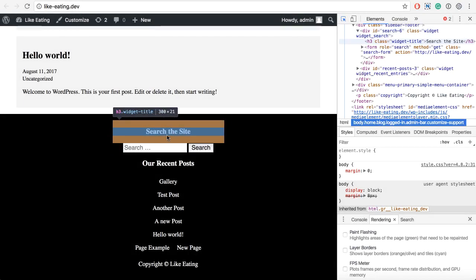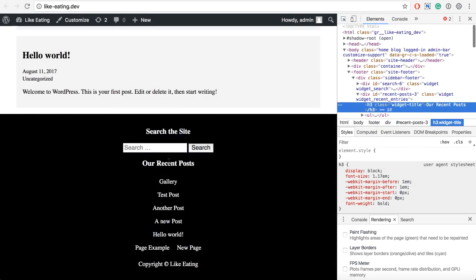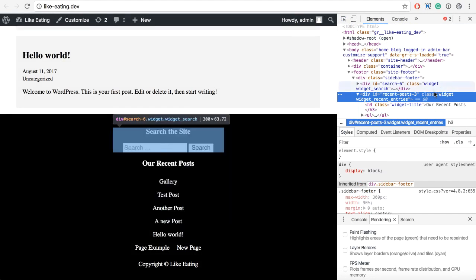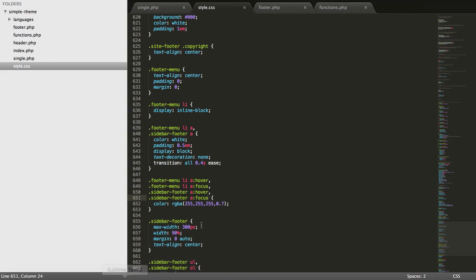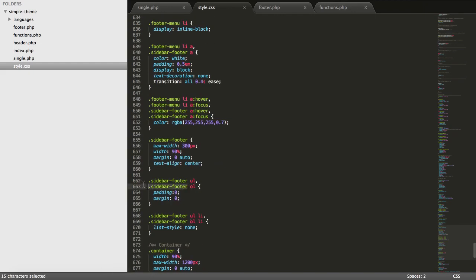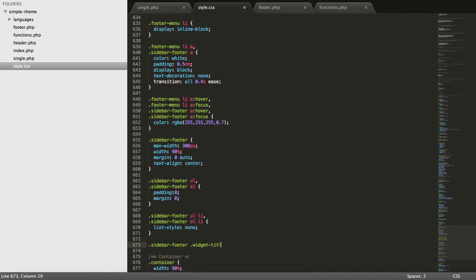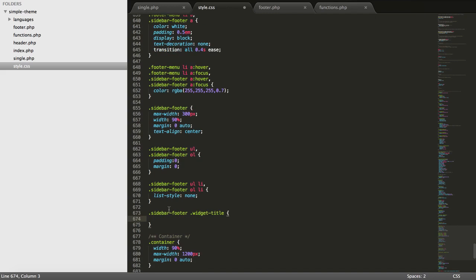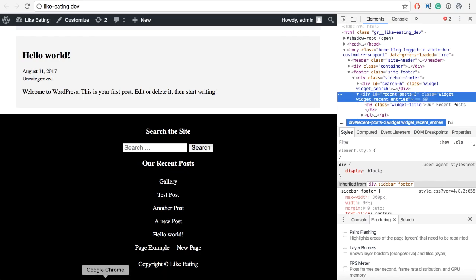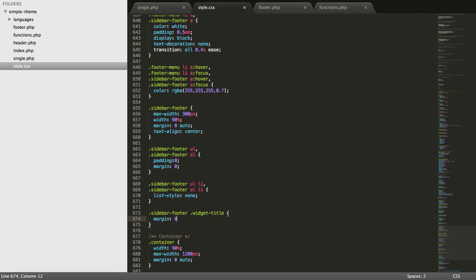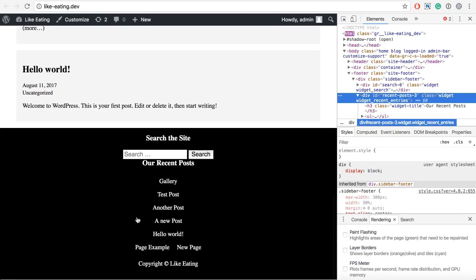If I look at this and I see what the classes are, you can use the widget one to define some of the margins and similar. So for the widget title, let's go sidebar footer, widget title, and then we can use 0 margins. Okay, and we can use only the margin bottom, so top is 0, right is 0, bottom is this, and left is 0. Save. Great.